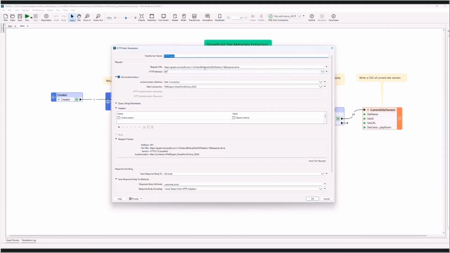So the value that I'm pulling at here is a site ID value, because the call that I need to make has to be to a specific site. I can't just make a generic sites call. I need to call to each specific site. And the same thing here, it's a GET request. I'm using my web connection for the SharePoint Online connector.